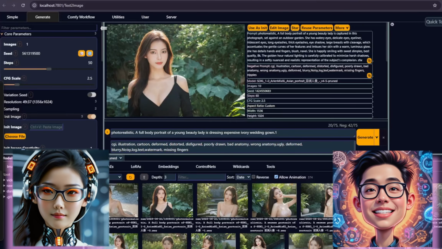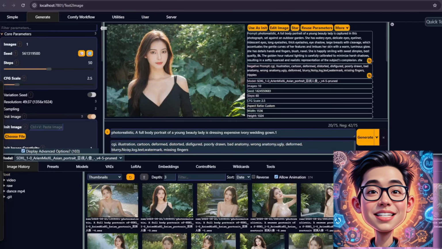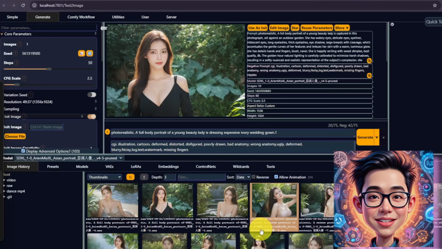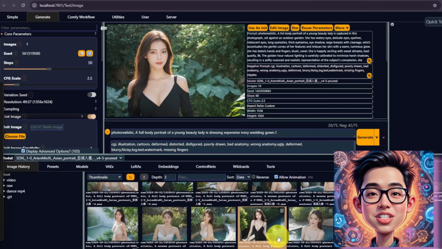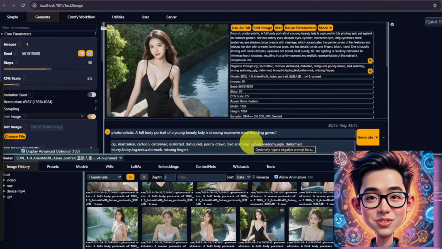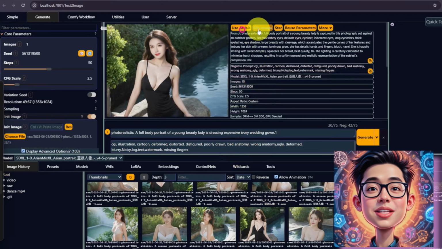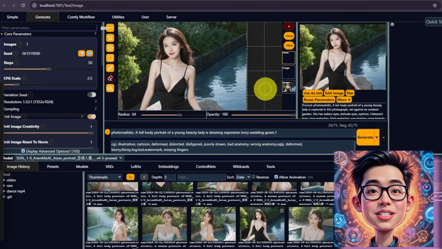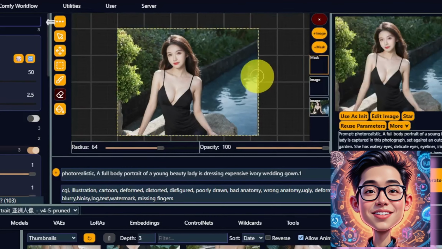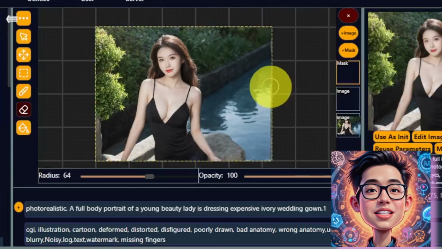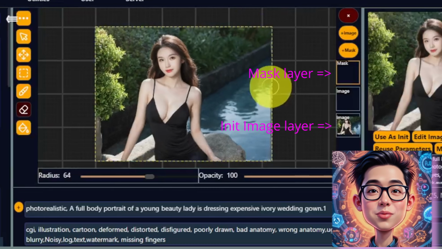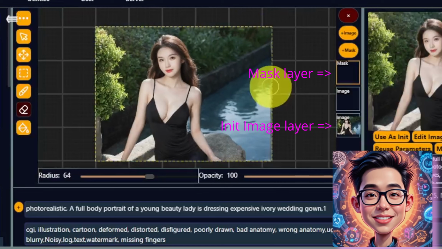Actually, Swarm has an integrated image editor. First step is to pick the image for editing. I'm going to select an image from my image history, click Edit Image. If you have another image, you can drag and drop the image directly to the editor. Before I dive in, let me quickly cover a few key functions in the editor. This is the init image layer, then the mask layer. When I add a mask, it needs to be on this layer.